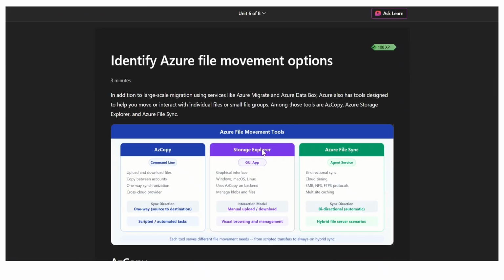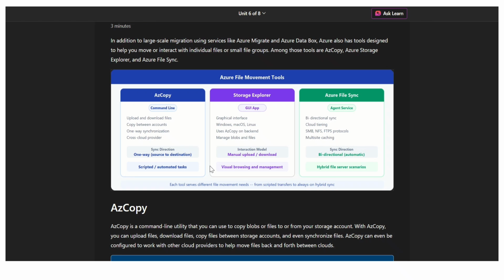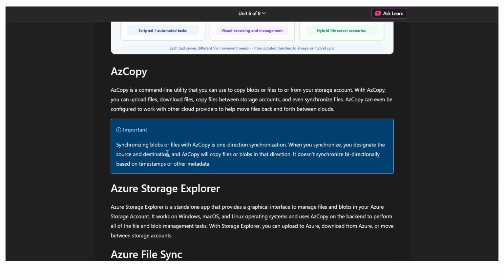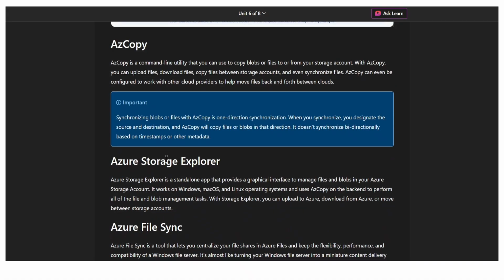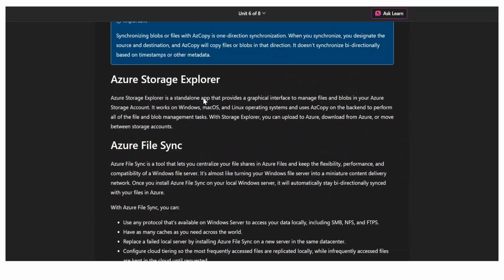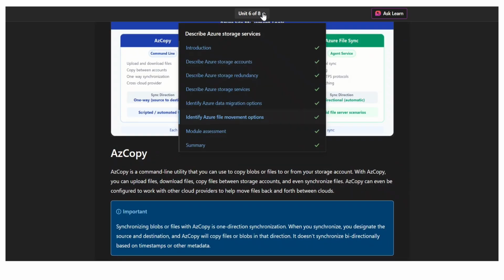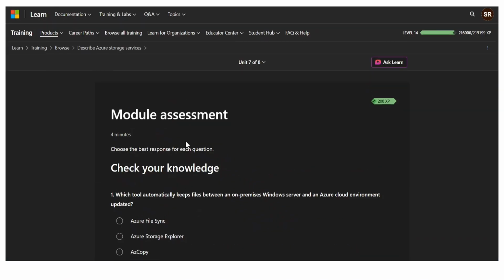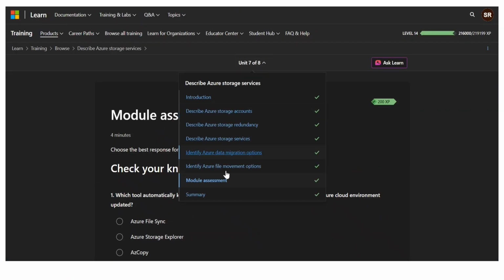Identify Azure file moving options. So how do you move files? Again, we're going to see more of it. AzCopy is a command line utility that you can use to do that. You have Storage Explorer, which we're going to see, where you can explore right in Azure, and you have Azure File Sync. Those are three different tools that you can use, and we're going to get to this more, but if you want to do some reading, then that's a place to go. And there is a module assessment. So if you want to go through this, come to this Microsoft Learn and take care of that.